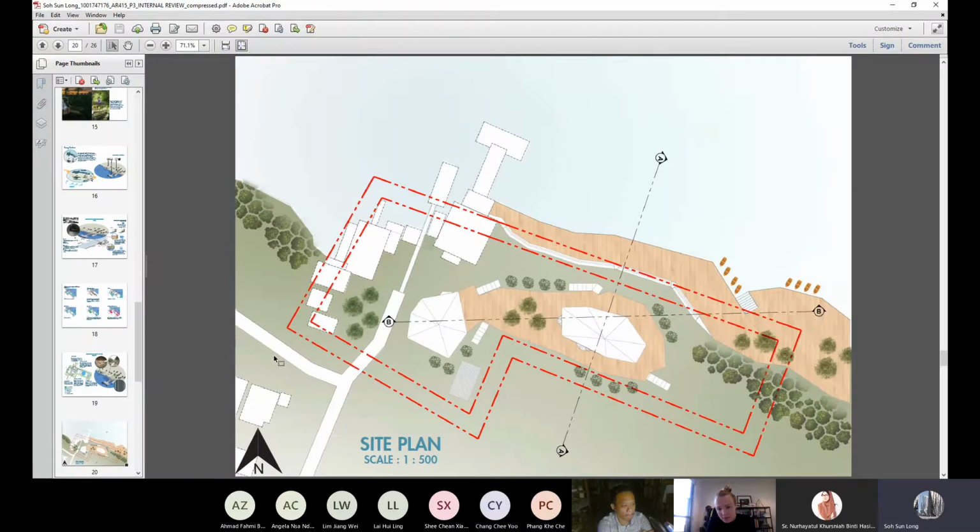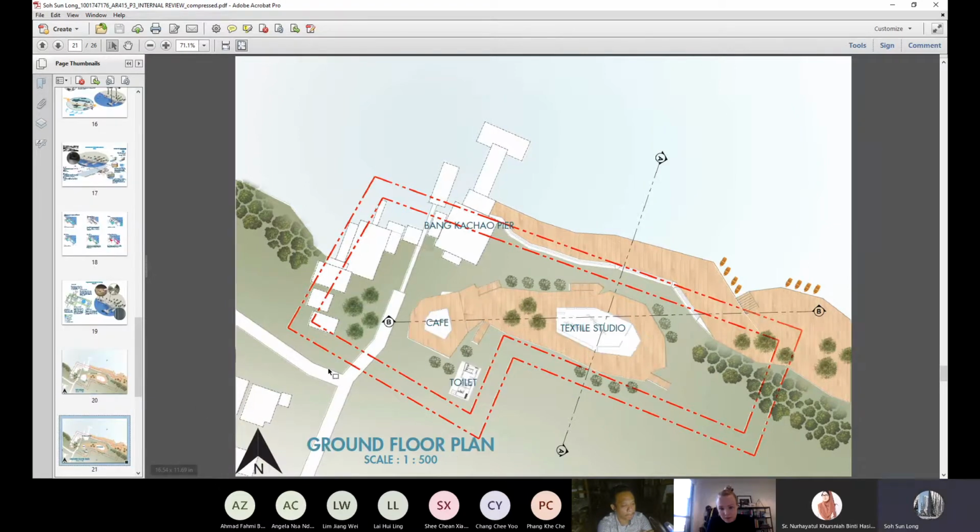Then this is my site plan. Then we go through to our ground floor. On the ground floor I have created a textile studio to allow the user to experience the process of textile creation, as well as a cafe near the main one. It's also to draw tourists to stop and rest as they wait for their boat.